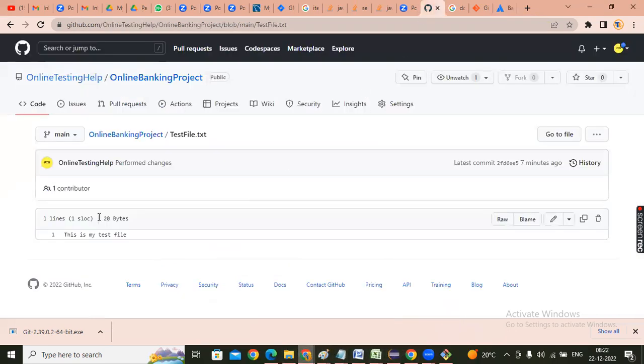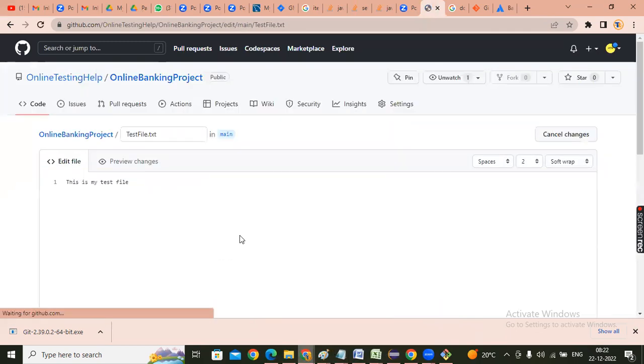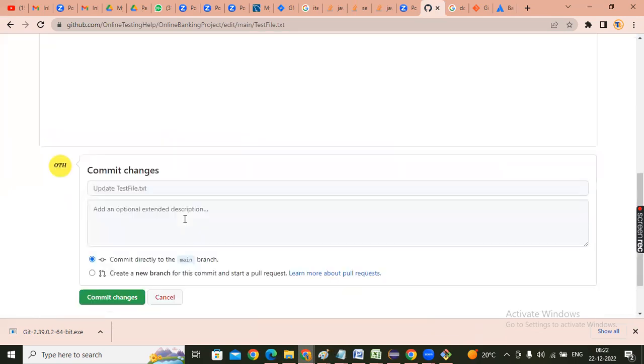Okay, I'm going to change something. See, the file is there. Now, I'm just adding this file for testing. Okay, this file is for testing. I want to commit changes.